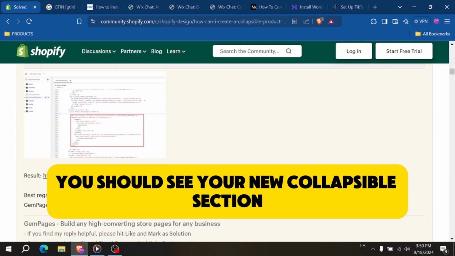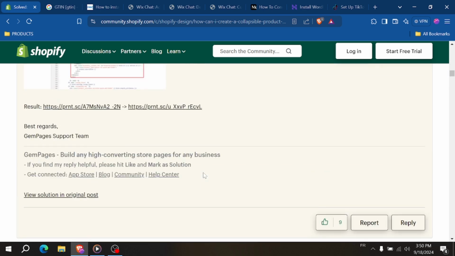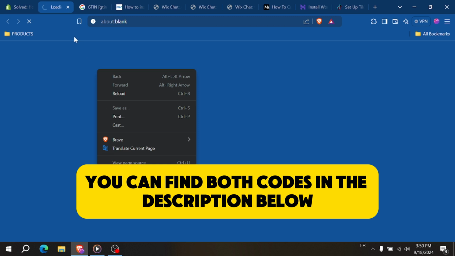You should see your new collapsible section. Press the button to ensure it's working correctly. You can find both codes in the description below.